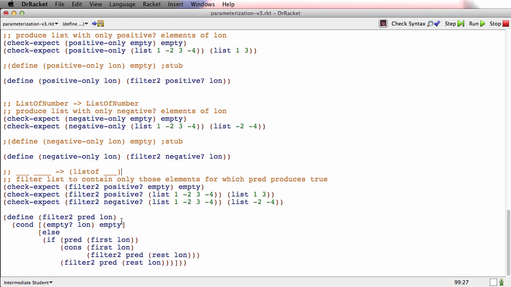Let's look at its lon argument. Here we take the first of lon, here we take the first of lon, and here we take the rest of lon, and here we take the rest of lon. Lon is pretty clearly a list. So it's a list of something. What about pred? Well, here we pass pred in the natural recursion, so that doesn't tell us anything about its type. But here we call pred as a one-argument function. So pred is clearly a one-argument function, so we'll write this.